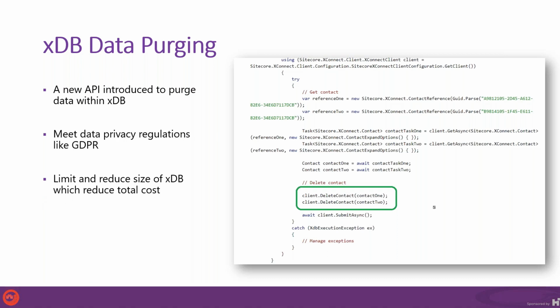As you delete data from the XDB, the size of the XDB will get reduced, right? And as the database size gets reduced in a cloud platform like Azure, the cost also will get reduced. The reduced database size will also improve the rebuild time, and the performance will be better.